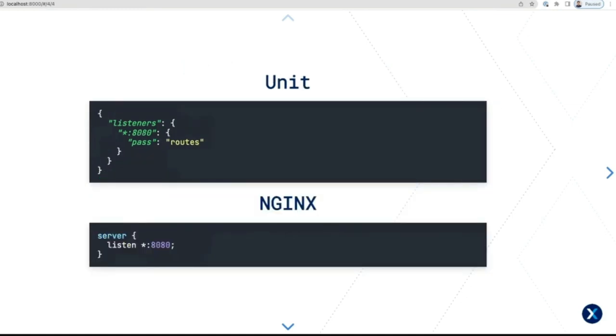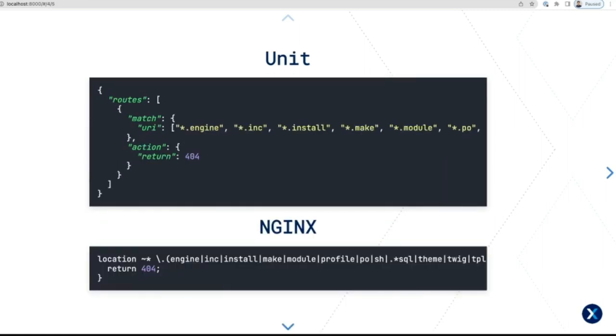Many of the directives in the Unit configuration are similar to the NGINX configuration. Take this snippet, for example, which configures the IP address and ports that the server will listen to. And just like NGINX, which can have multiple servers listening to different ports, Unit can also do that. Here we can see protection for some files defined by patterns. So if the location of the URI matches the patterns, it will return 404. So the thing is, if you are familiar with NGINX configuration, you won't face many problems configuring NGINX Unit.